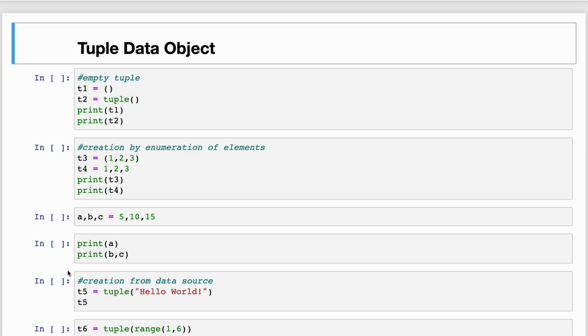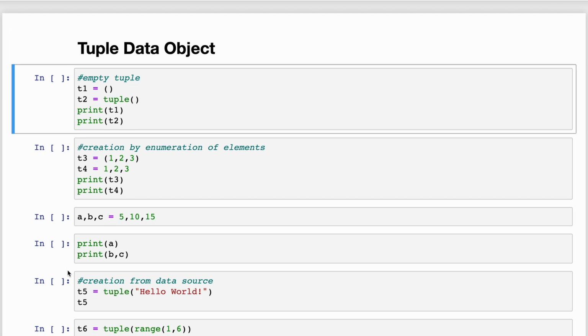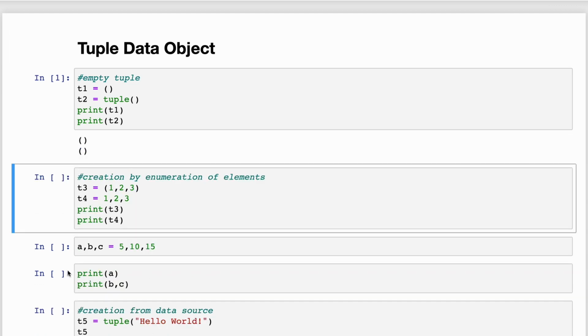A tuple data object can also be created in several possible ways. The easiest is to create an empty tuple, but since we said in the beginning that a tuple is an immutable object, we cannot insert new elements into it. Therefore, such a creation is actually pointless.